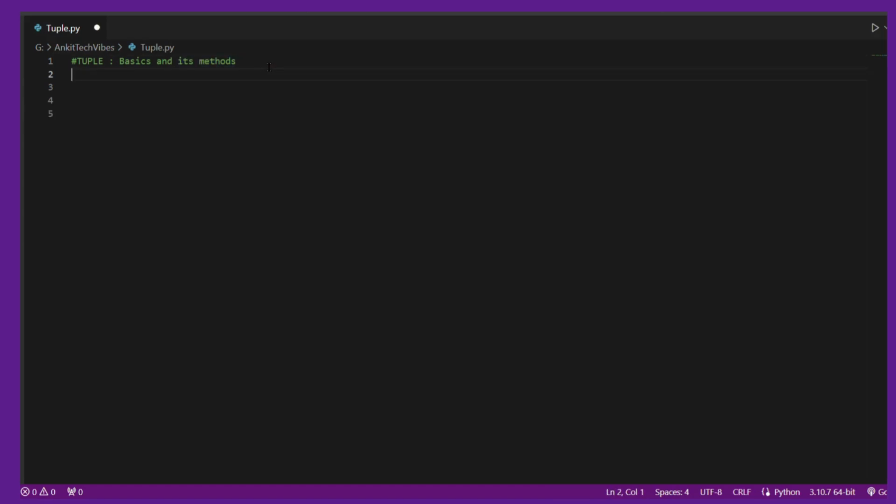So what is tuple? Tuple is an ordered collection of one or more data items, and it is not necessary that data items should be of same type. It can be of different type. And since it is an ordered collection, there will be indexing, and it is represented using parentheses.